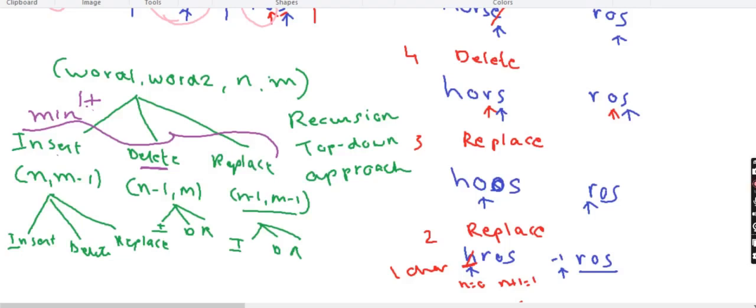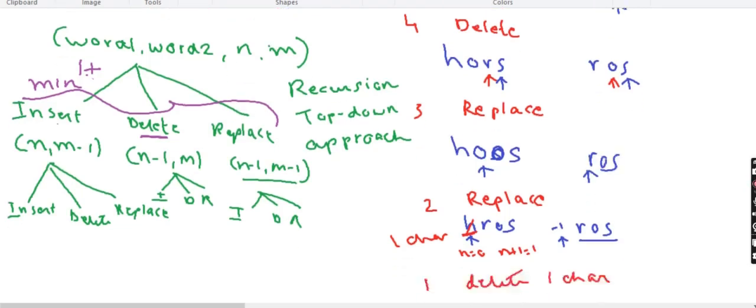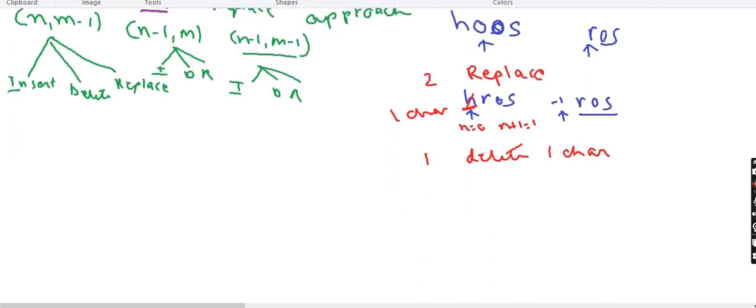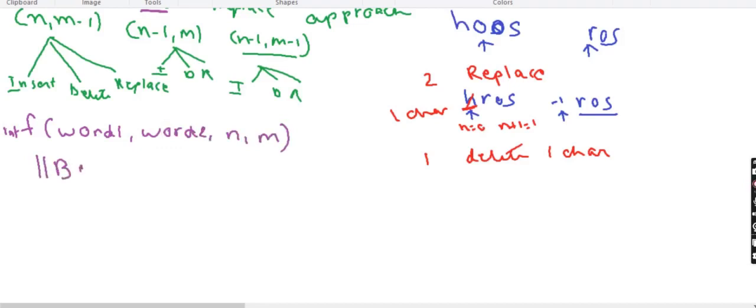So how will our recursive function look? We have a recursive function. This function is returning an integer, because we are returning the minimum number of operations required to convert word1 to word2. We have our word1, our word2, and n and m. Now, the recursion always has a base case.